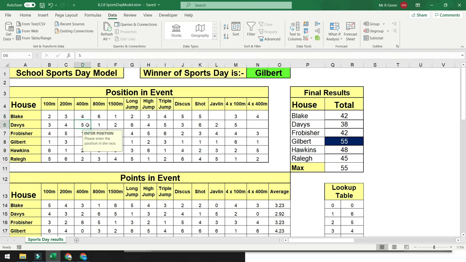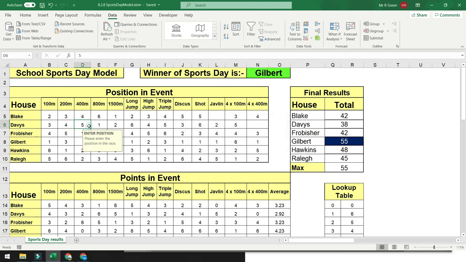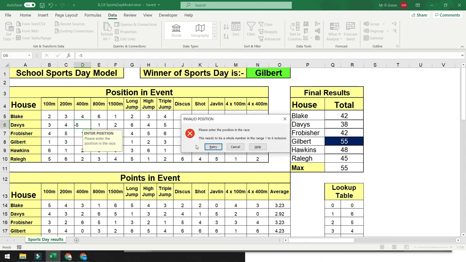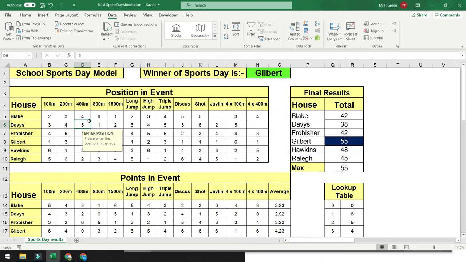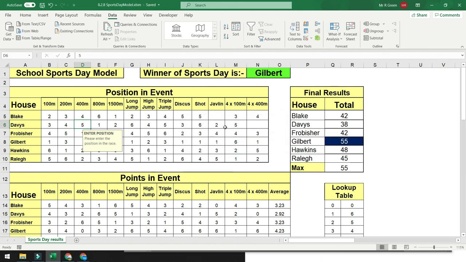If I try and type a number in, so I'm going to try and type 7 in, press enter, my error message appears. And if I try to type in like -5, I'll get an error message. And if I type in something that's completely invalid, like the word fish for example, I'll get an error message. So that's added the validation I need.